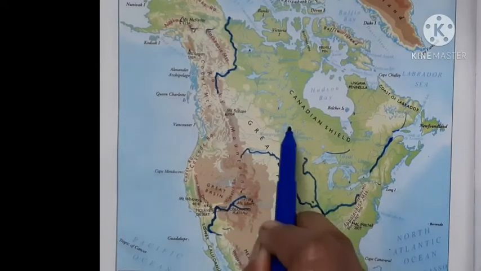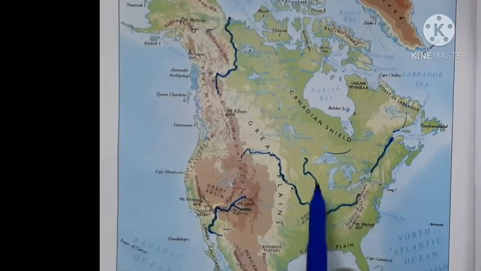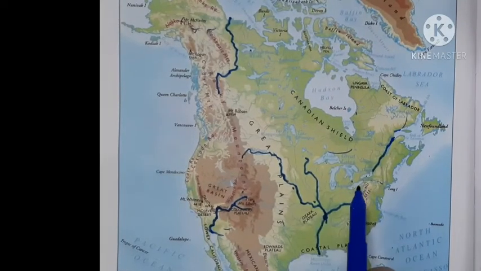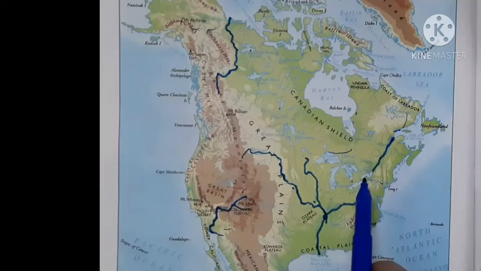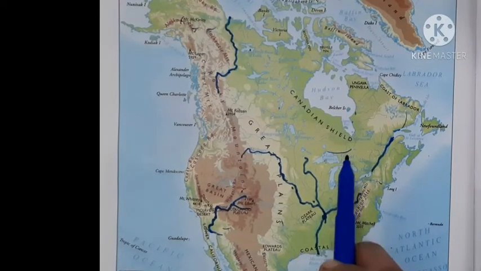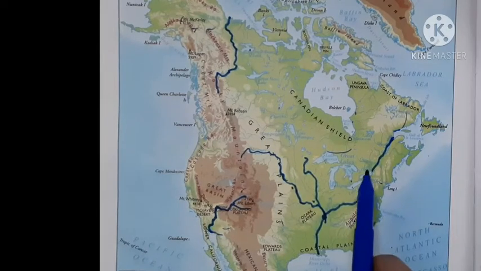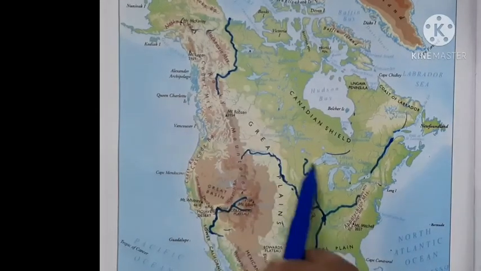These lakes are located on the boundary of Canada and USA. Between Erie and Ontario lies the Niagara Falls. This Niagara Falls also lies on the boundary of North American countries like Canada and USA. So Niagara Falls is located between Ontario and Erie. So that is about the Canadian Shield.